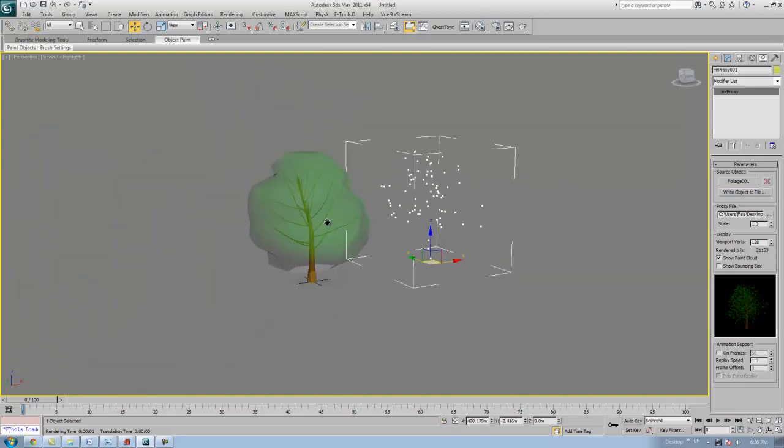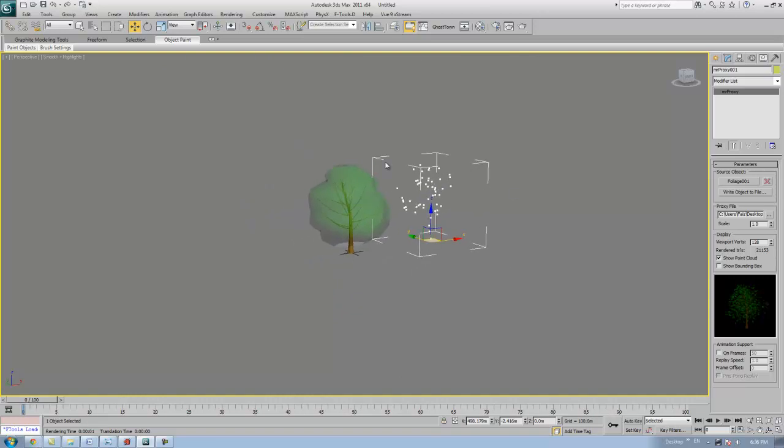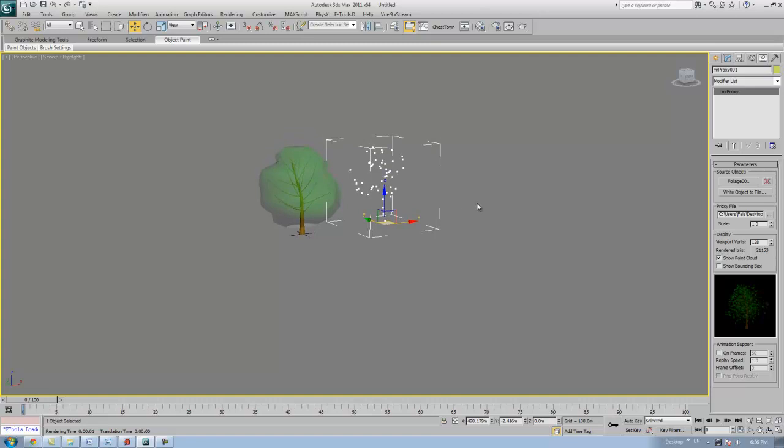The next thing I'm going to show you is how to create a variation of the trees based on the colors, and then the last one I'm going to show you how to paint on top of the surface to create a very exciting landscape.